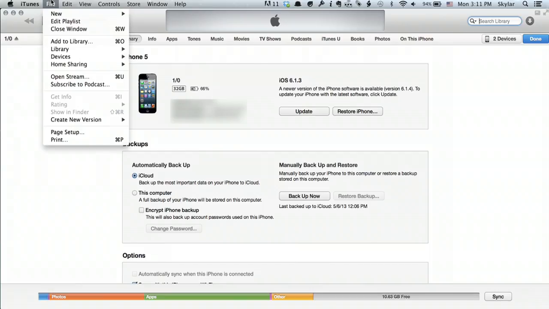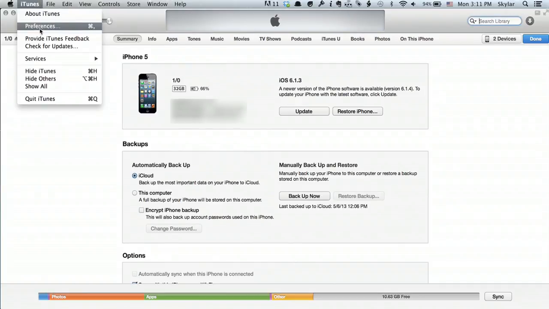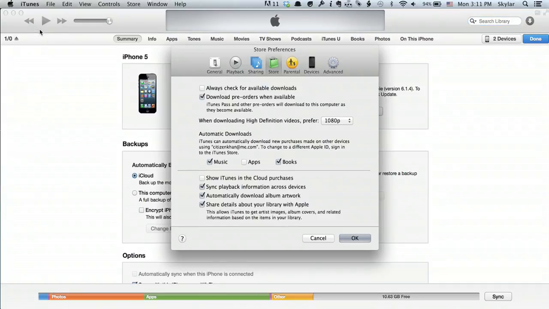Open up iTunes and go to Preferences. It's under iTunes, Preferences, okay. Now, click Devices.